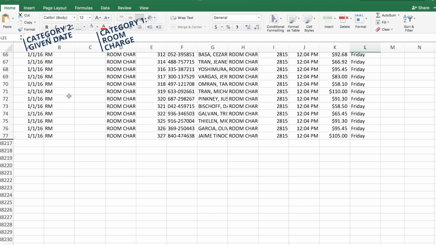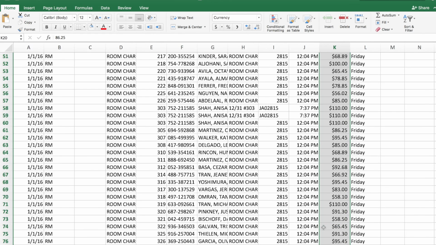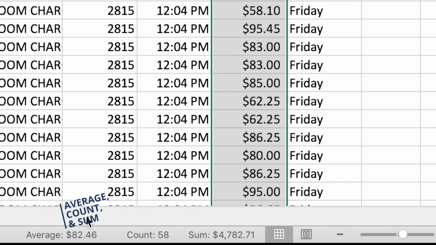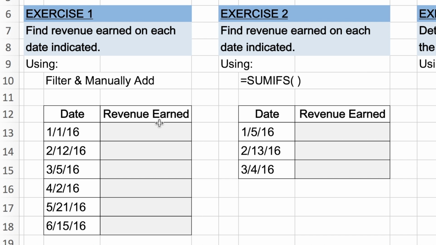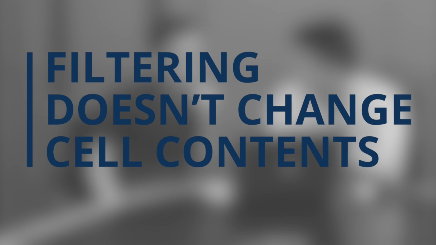Now, what is the next step? So now I want to figure out how I can input all the amounts by totaling them up. Right, and how do we do that? I'm going to highlight all these cells and it's going to show at the bottom. The cool thing about Excel is whatever cells that you highlight, it gives you automatically the average, the count, and the sum. And in this case, we're trying to find the sum. So it's going to be 4782.71.